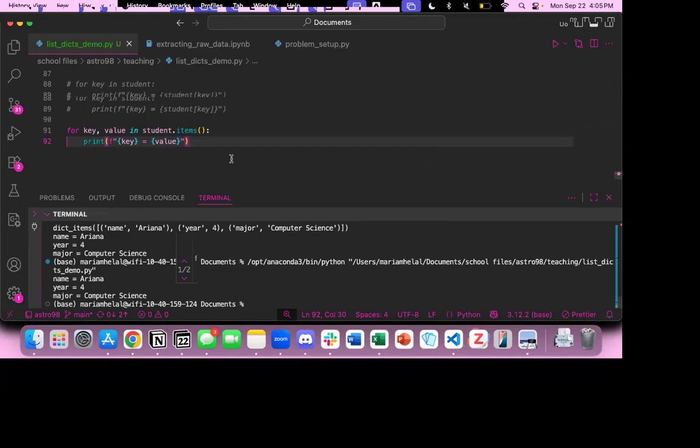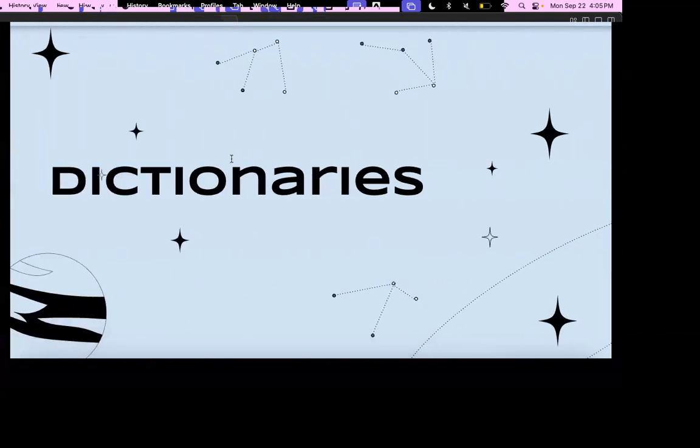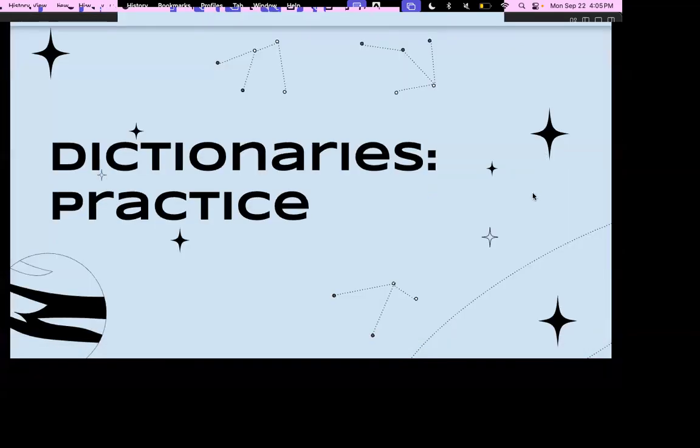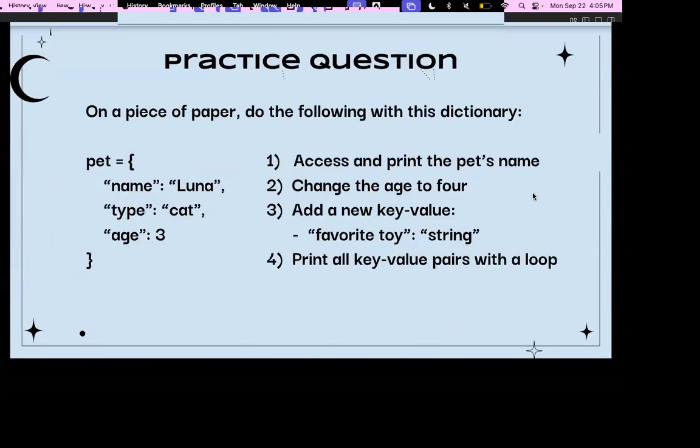So that's kind of the overview of some of the things you can do with dictionaries and different ways of accessing the items. Are there any questions about dictionaries or syntax or anything like that? All right. In that case, we're going to move on to some dictionaries practice. So here's your practice question on a piece of paper or with people next to you. Do the following with this dictionary: access and print the pet's name, change the age to 4, add a new key value, favorite toy string, and then print all the key value pairs with a loop. And try doing that in different ways. And I'll give you guys a couple minutes for that.